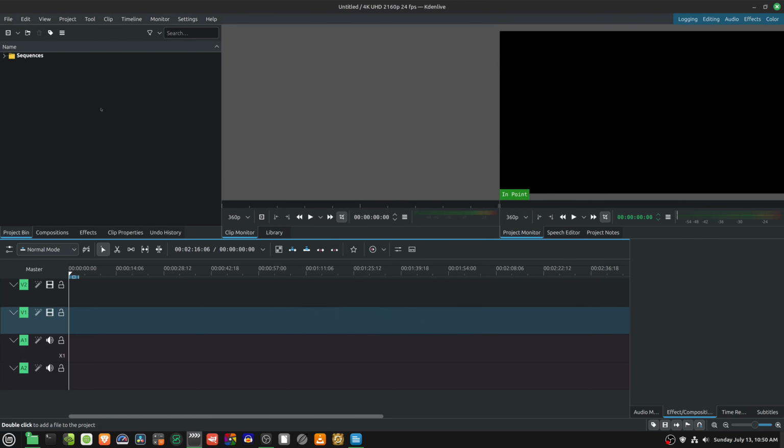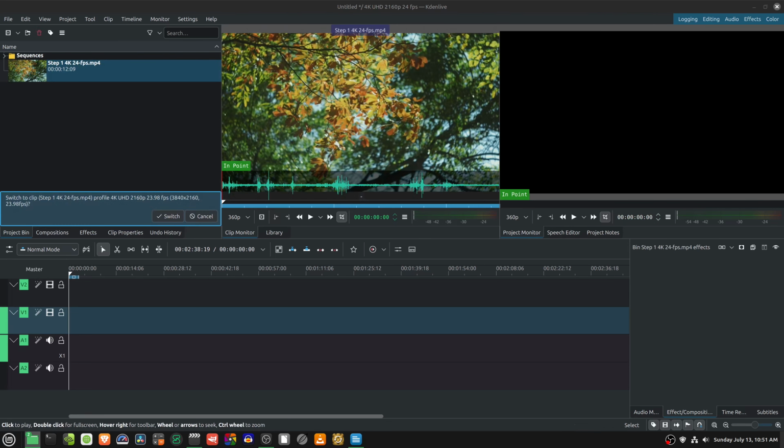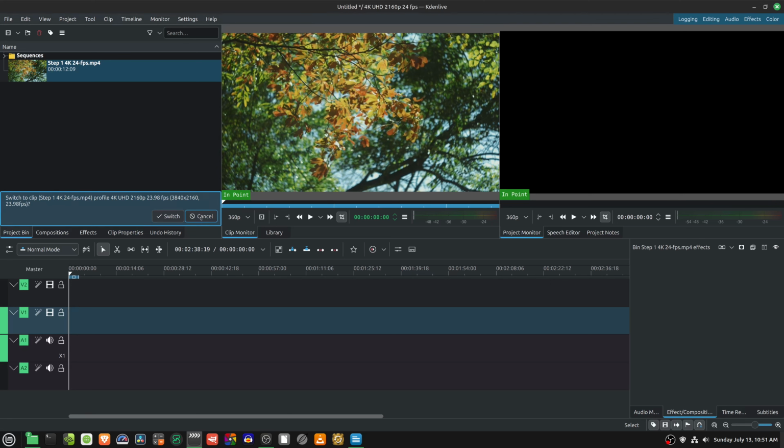So this is assuming you've already got the film color you want, whether it's with LUTs or just adjustments or both. So this is the video from step 1, and this is what we'll be using to make our film blur. I'm going to click cancel on this. Alright, so let's get started.